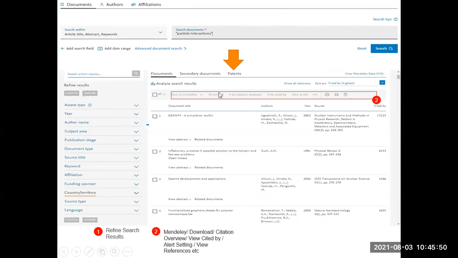So this is a row of features. You can perform these features by batch. By batch means that you can manually select your documents and then perform the task by batch.